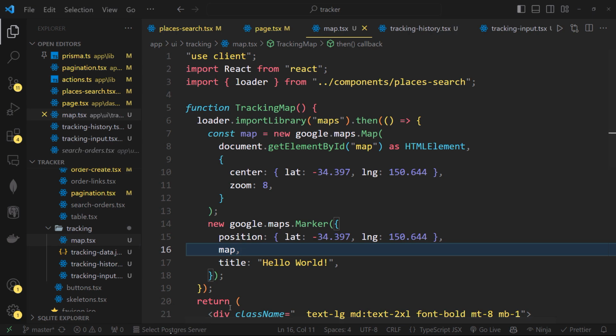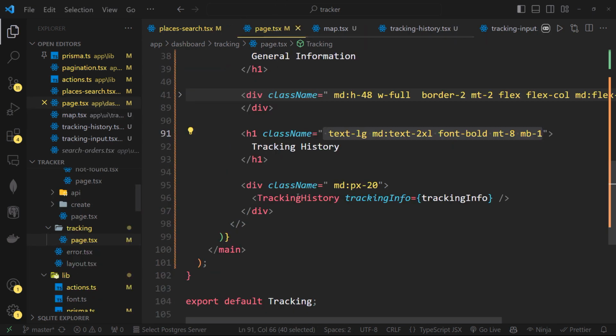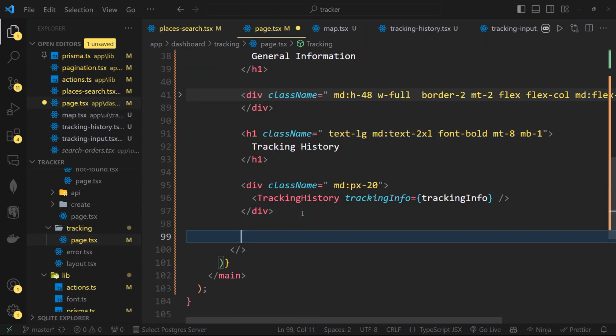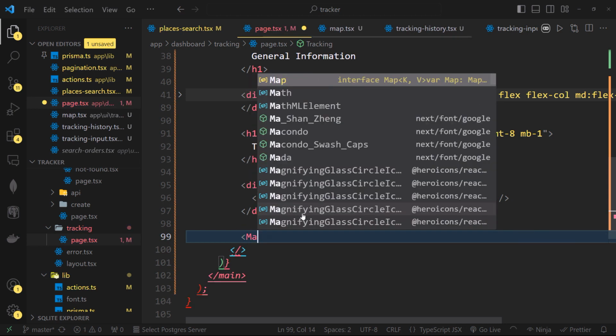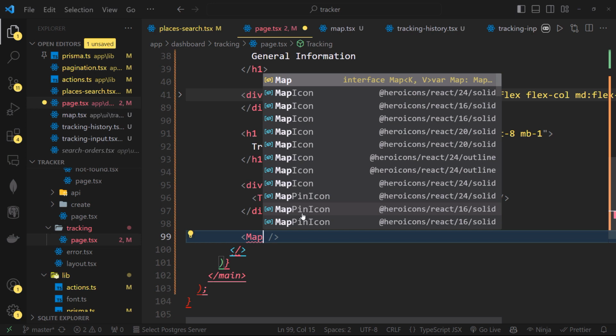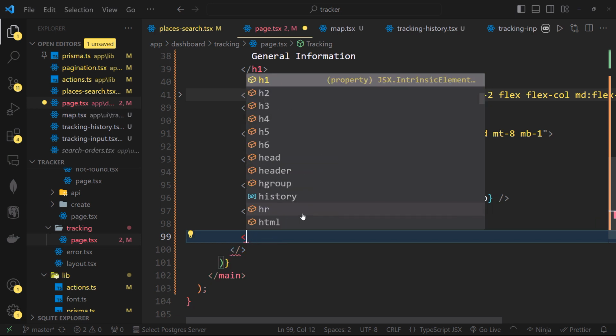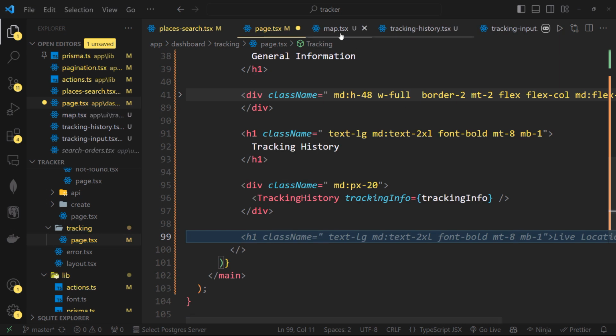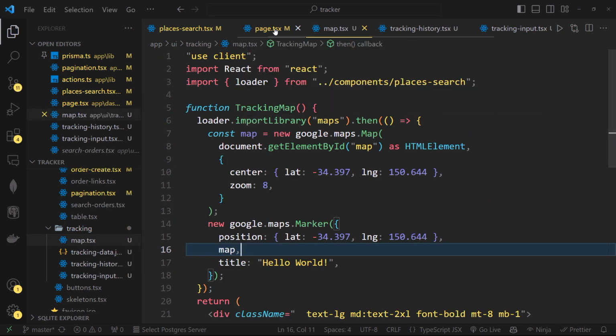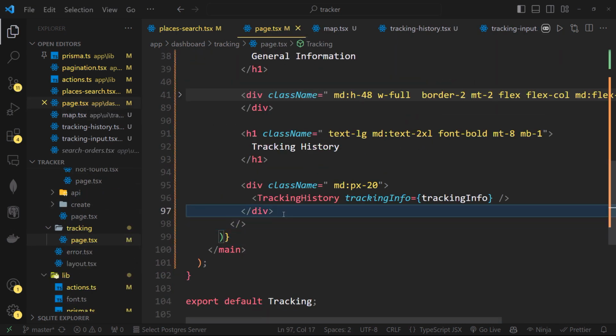So let's go back. Let's first import this in the page. Let's bring in the map. Just after this, I'll say map, tracking map. Yes, call it tracking map.